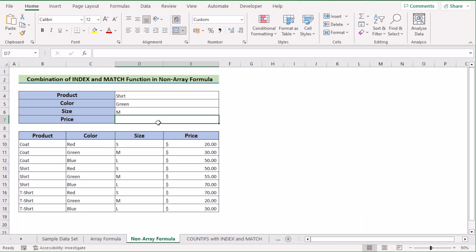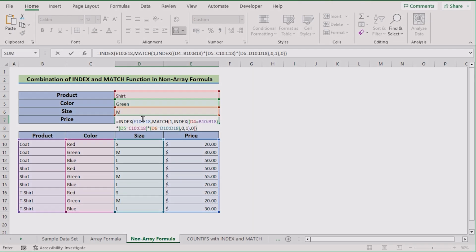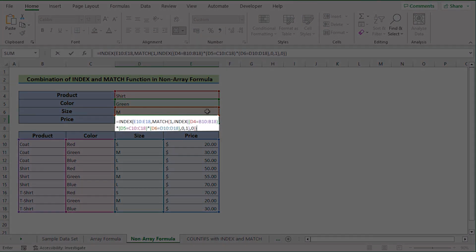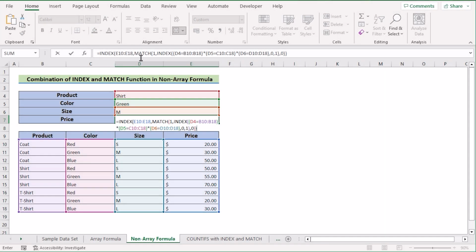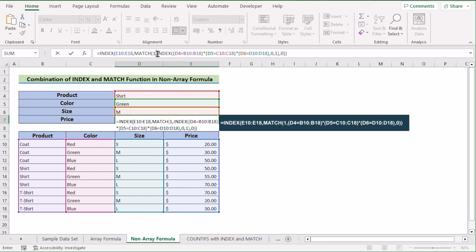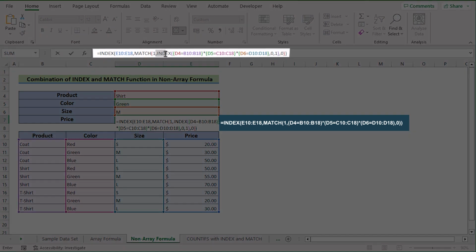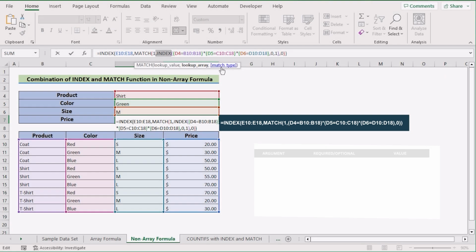In our new case, we want to combine INDEX and MATCH function in a non-array formula with multiple criteria. To do that, at first we'll use the same dataset like the previous one, and we have set the same criteria as the previous one. Now if we go to the D7 cell and enter our new formula, then you will see that it is a bit similar to the previous method, but there is a slight change. It uses an additional INDEX function in this case.